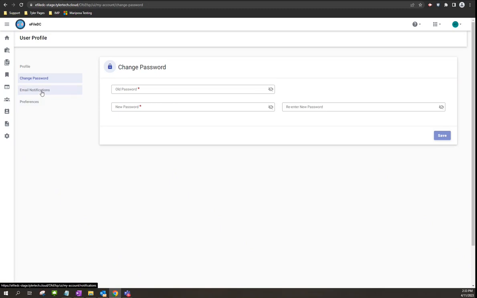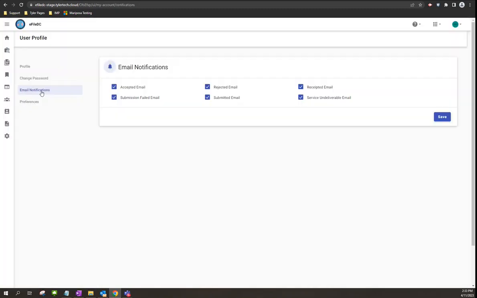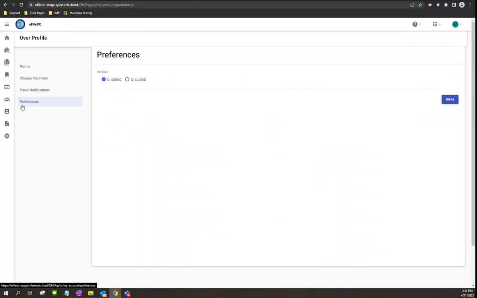I can update my email notifications. So this is in the instance that I have an envelope that's accepted, failed, rejected, submitted, receipted, or service undeliverable. If I have these boxes checked, I'll receive an email notification for that. So this is where we can manage that. And then preferences include hotkeys that are enabled or disabled.